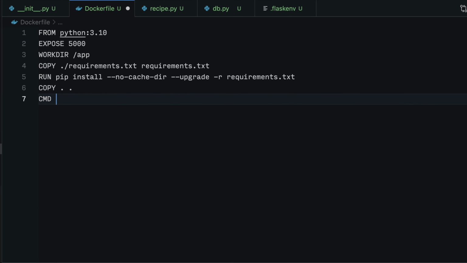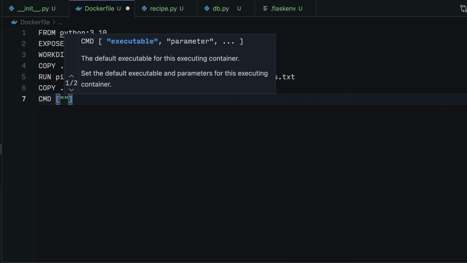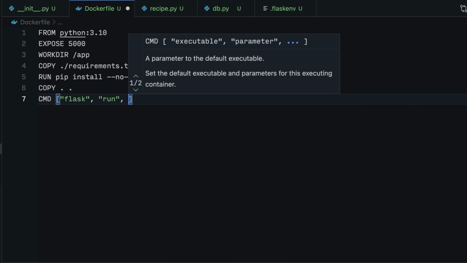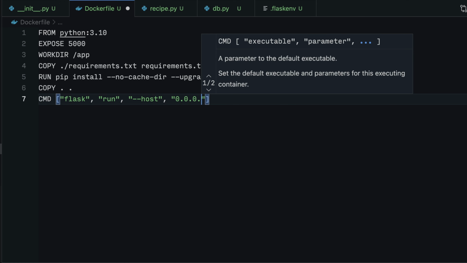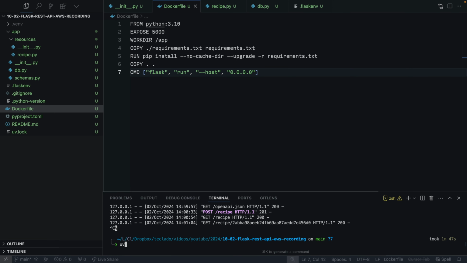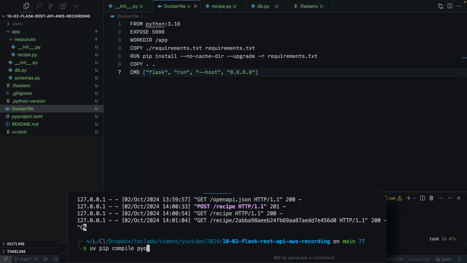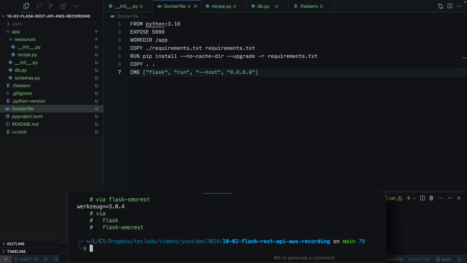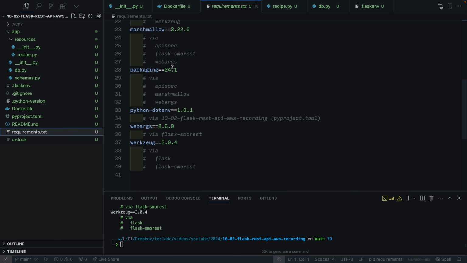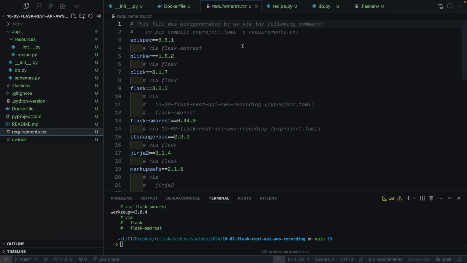And finally, you'll need a command, which is what command will be executed when we start running this image as a container. We will say flask run --host 0.0.0.0. To generate the requirements.txt file, we can just do uv pip compile pyproject.toml -o requirements.txt. And that is going to generate a comprehensive requirements.txt with everything that we've got installed at the moment. Notice that it locks the version numbers in there.